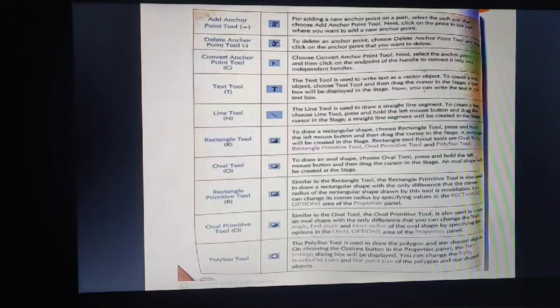Then there is your polystar tool. The polystar tool is used to draw polygons, like star shaped objects. Polygons are what? Shapes which have more than 4 sides, right? So those are polygon shaped objects. On choosing the option button in the property panel, the tool settings dialog box will appear. You can change the style.